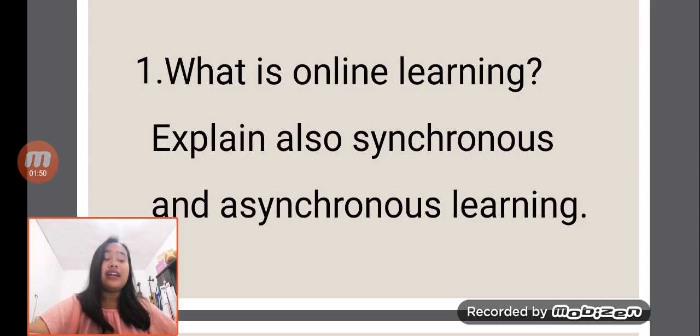So what about asynchronous? Asynchronous is the opposite of synchronous learning. Asynchronous means that the learning happens at different times. The teacher can post the material and ask the students to do an assignment, and the students can do their tasks anywhere and anytime they want. So asynchronous is more flexible than synchronous because both the teacher and the students can do learning anytime and anywhere they want. But of course, they must be online.